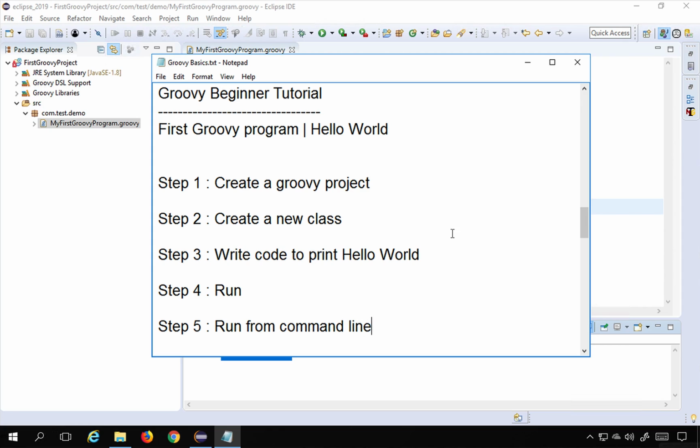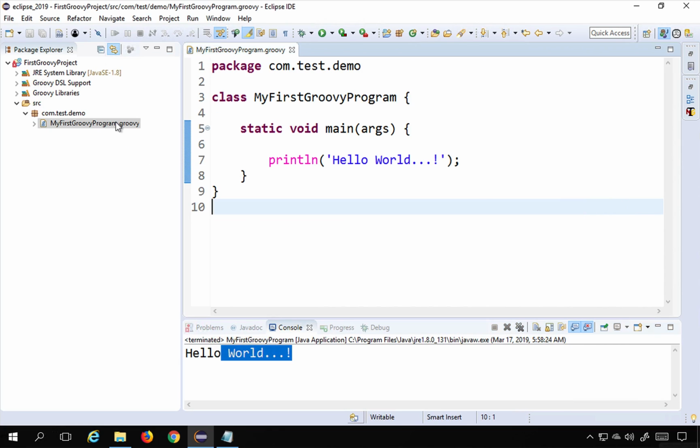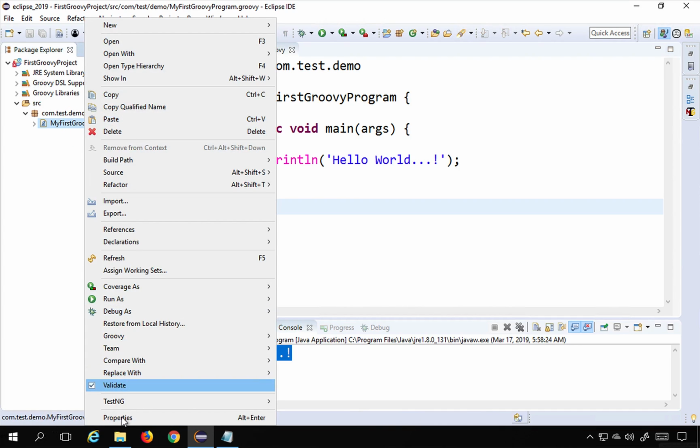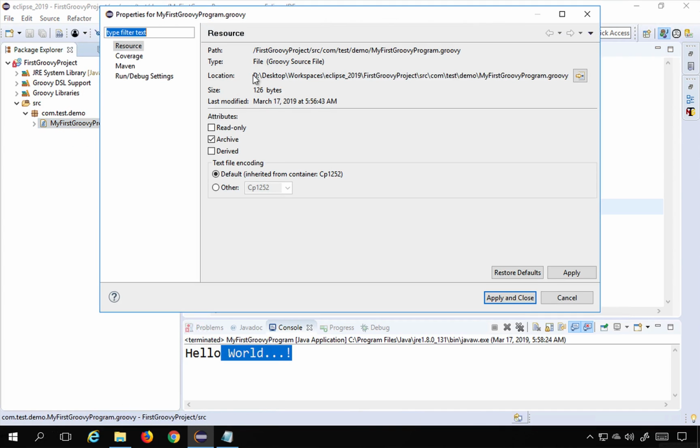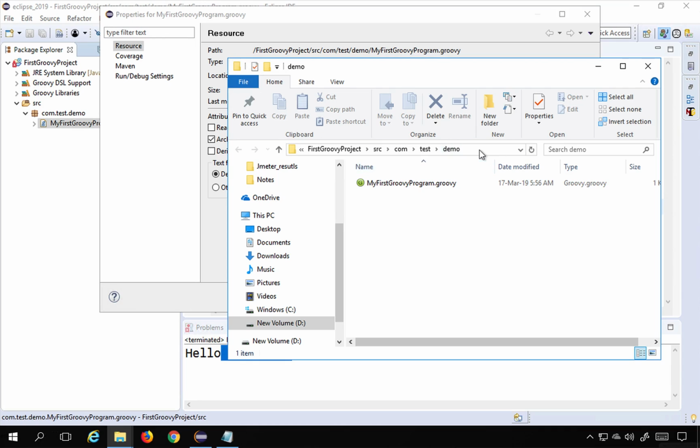This is step number 5, and for that what I have to do is I will copy the location of this file, which is my first groovy program.groovy. I can do a right click here, go to properties, and you can see the location here. I can directly open it by clicking on this show in system explorer button, and it is here.